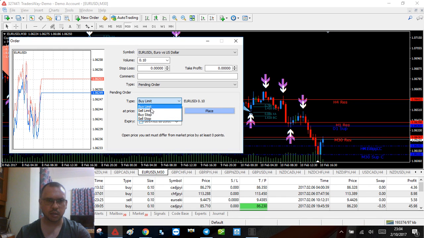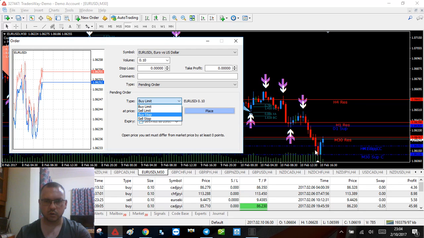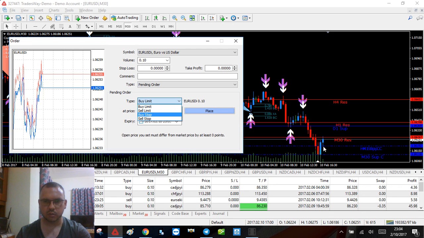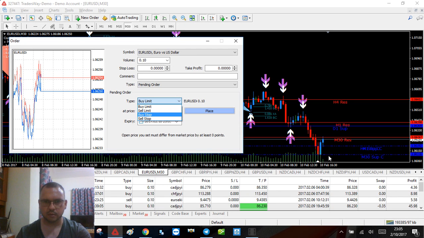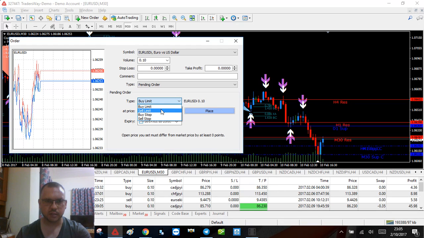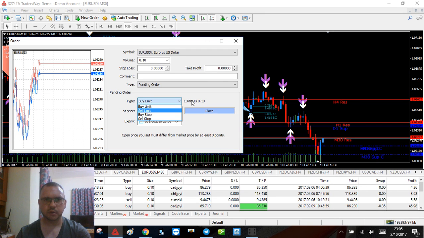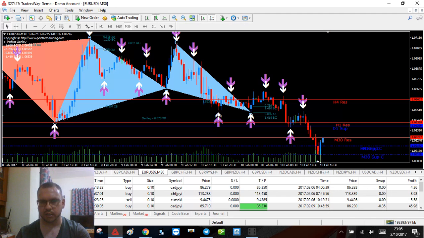Do not worry about buy limit and sell limit. That's if you're already in a certain level and you want to go below and then hit, then it'll execute. For the signals, we're not going to use the limit settings. We're just going to use the stop. Okay, I try to make this very, very simple. So that's how you place a trade.